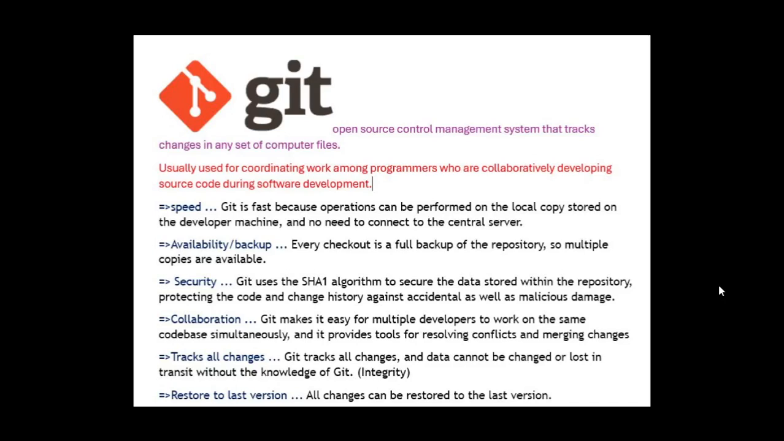Hello guys, this is an introduction to Git. Git is an open source version control management system that tracks changes in a set of computer files. It is usually used by programmers when they want to collaborate during software development.